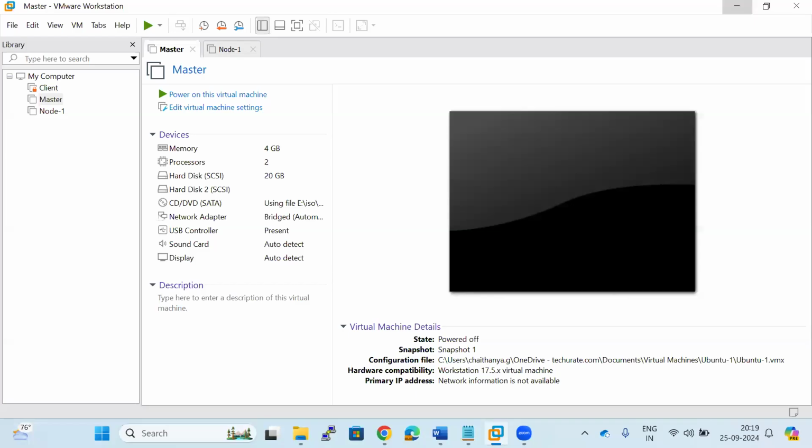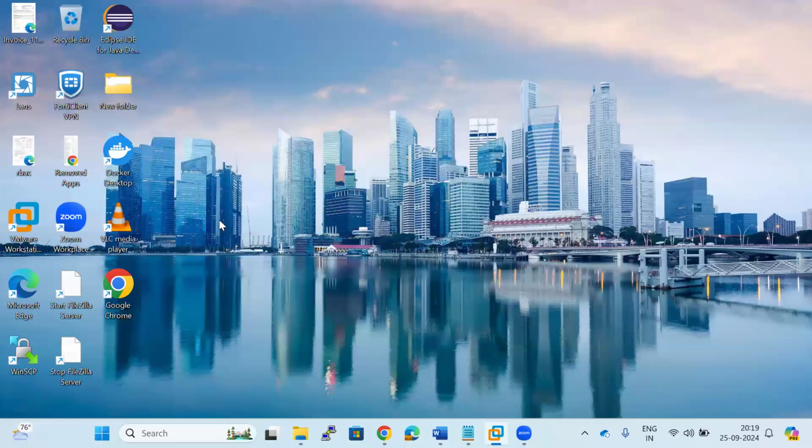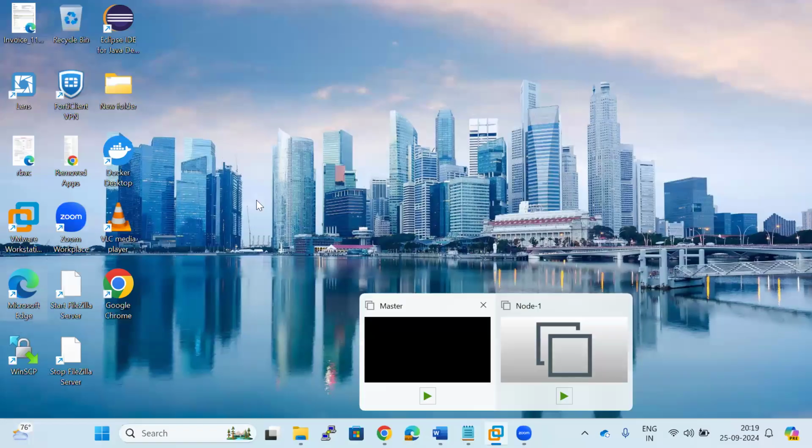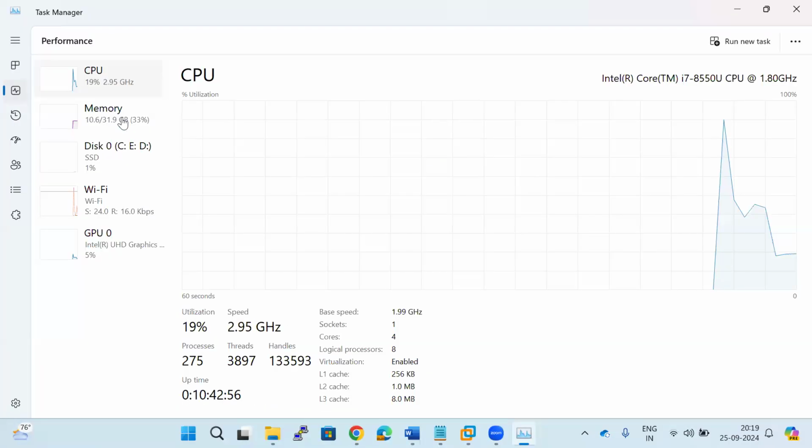Thank you. Now, if you can see here, this is my Windows 11 operating system laptop. On this laptop I have resources like an i5 processor with 32 GB of RAM.